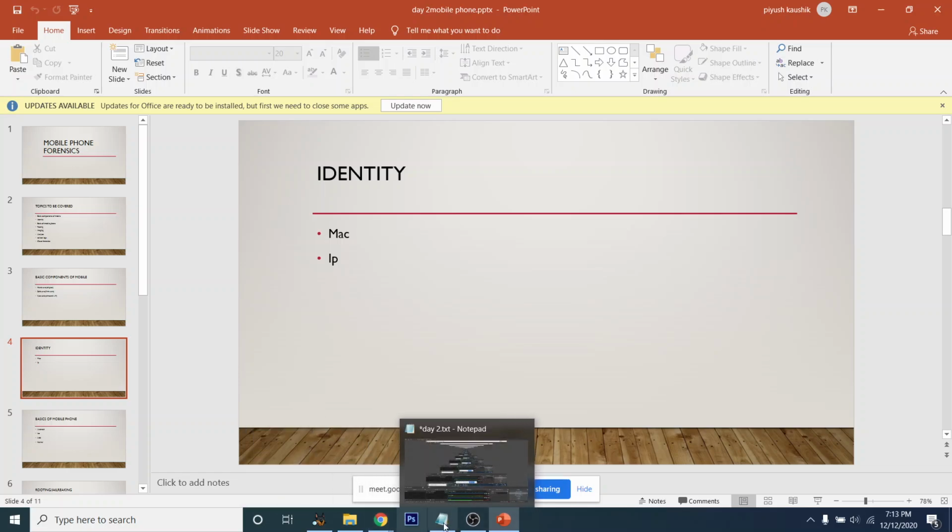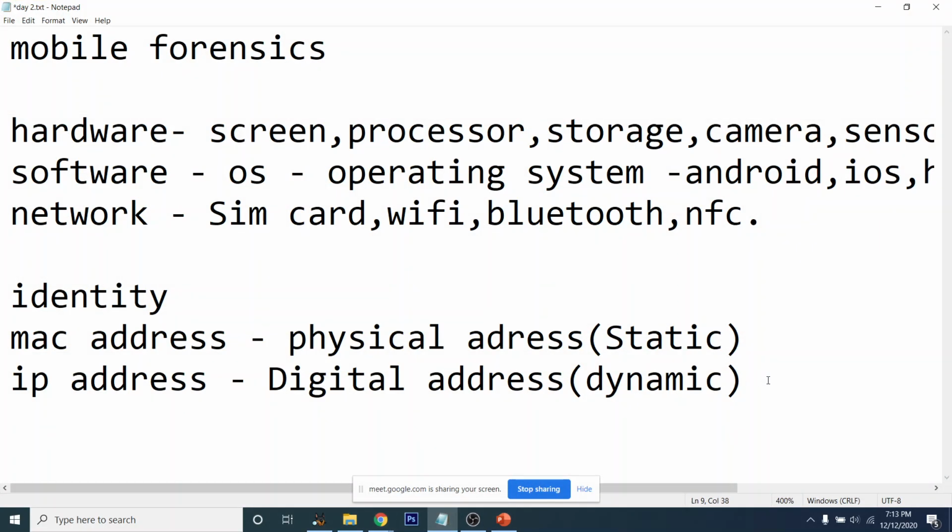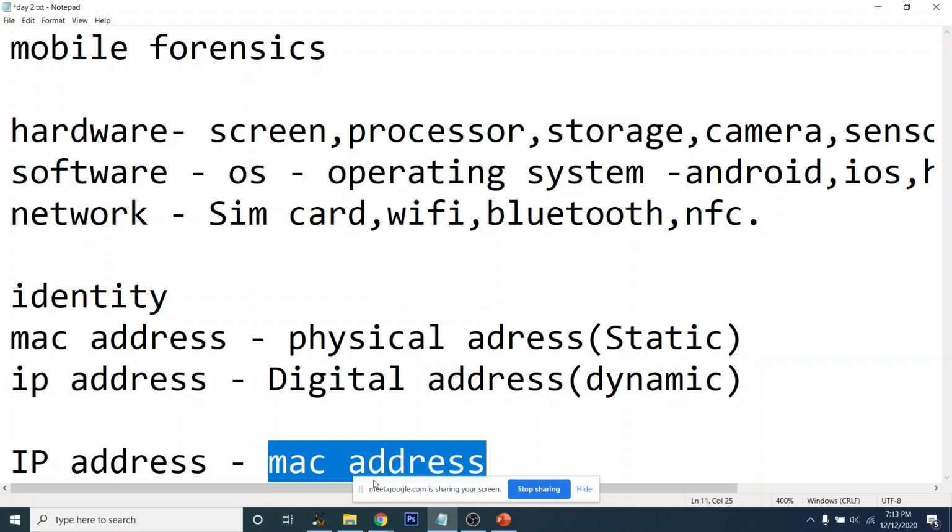So let's jump firstly. What is the MAC and IP address relation, for easier understanding? IP address is your digital identity. If I am using internet, I will be provided with an IP address, and IP address is bound with MAC address. So whenever you will be using internet, you will be provided an IP address. And how will it be provided? It will be provided to your MAC address because it is your identity.